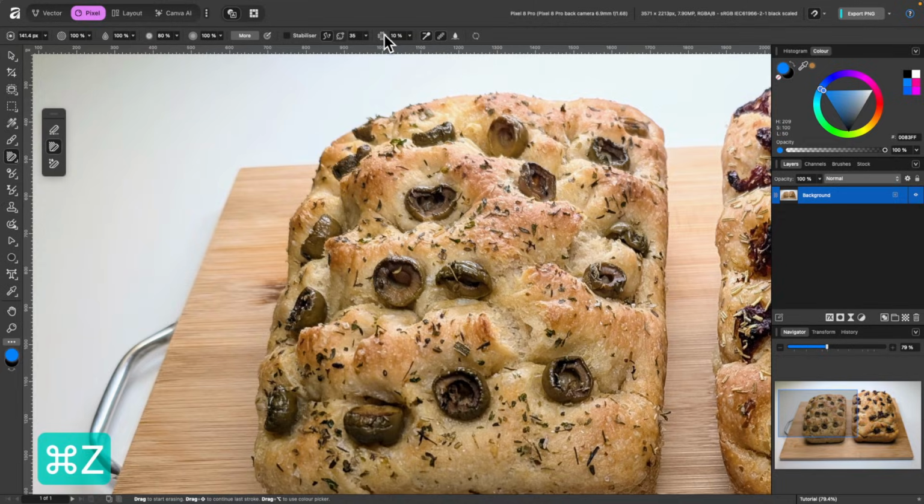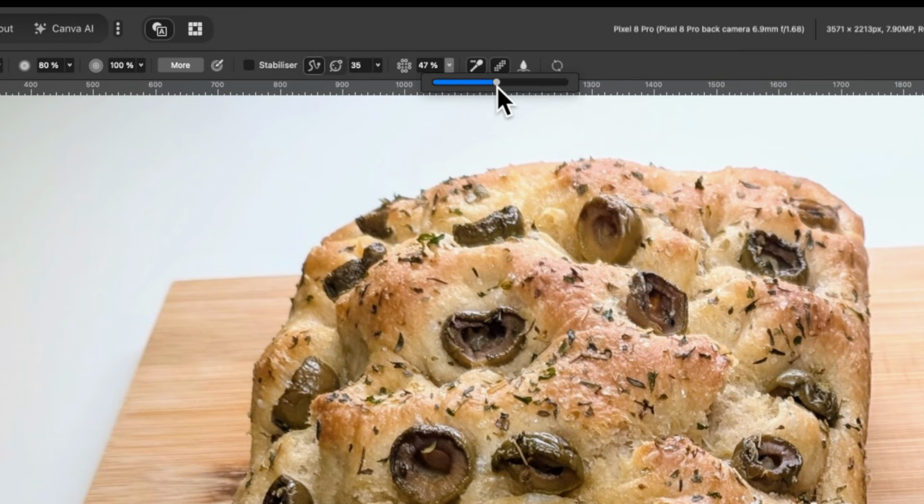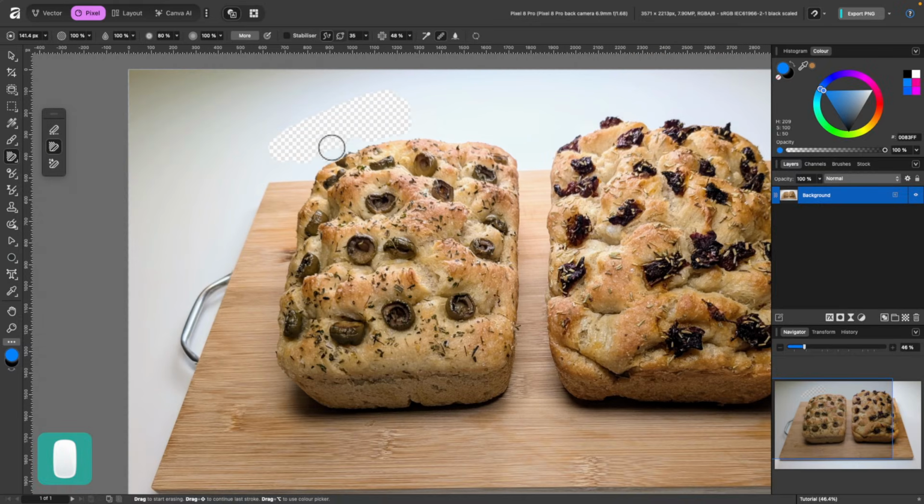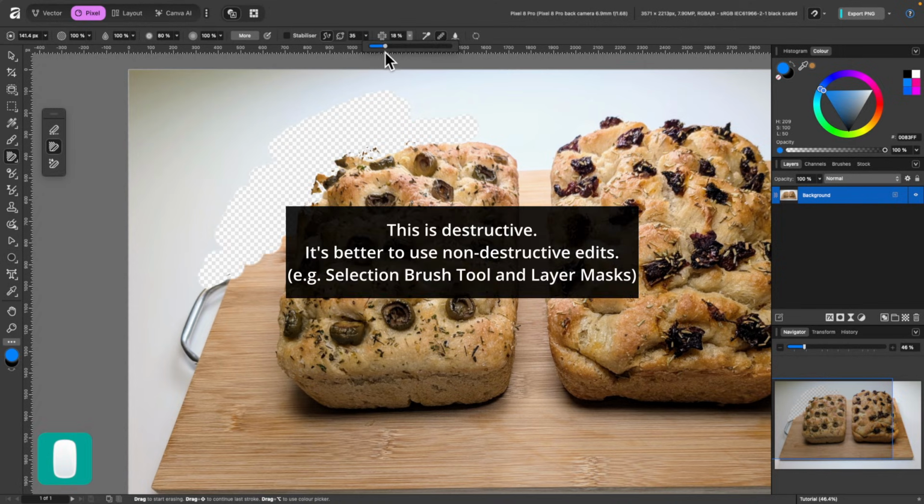So if I drag the tolerance up a little bit more, and I'll take off sample continuously, now I can paint, and you can see it's not doing as good a job. It's kind of erasing quite a lot of that background, actually. So I would keep it at a lower tolerance level, like 10% for this image at least.